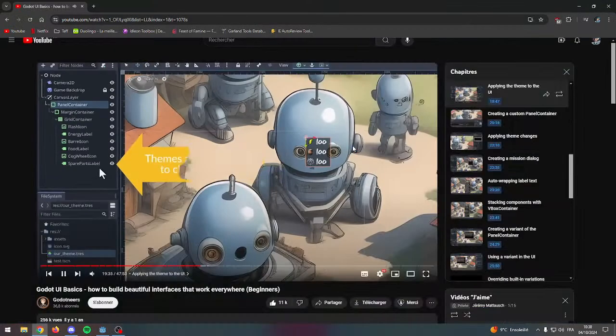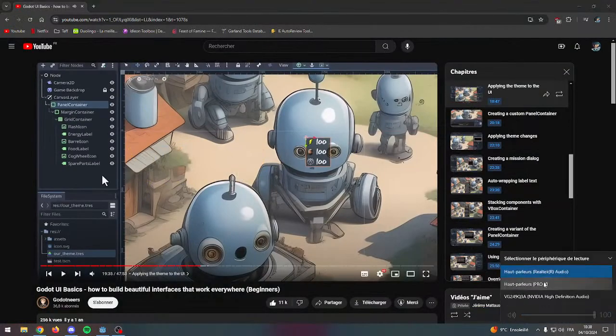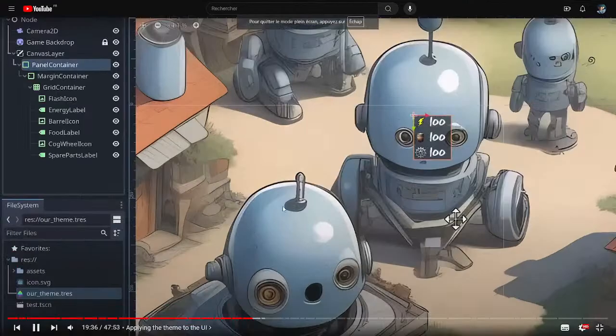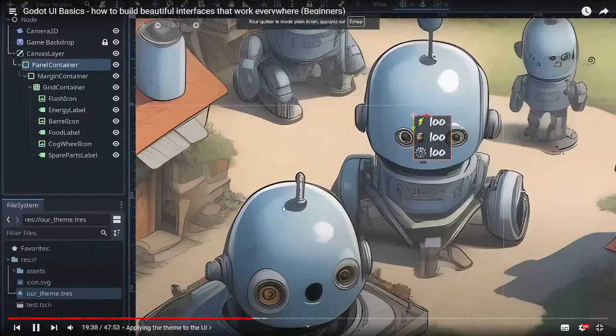all the components that are below this node will also use this theme, unless they have their own theme.